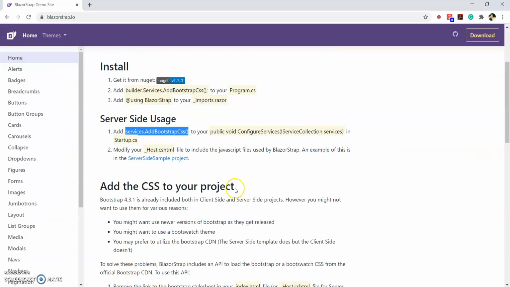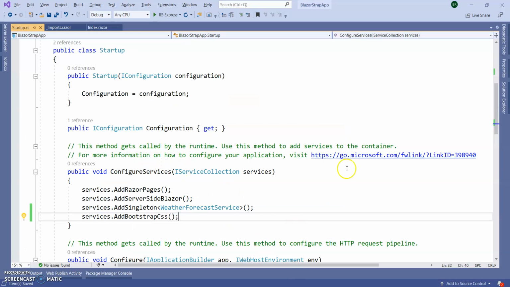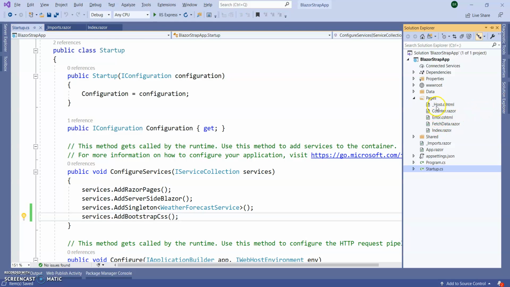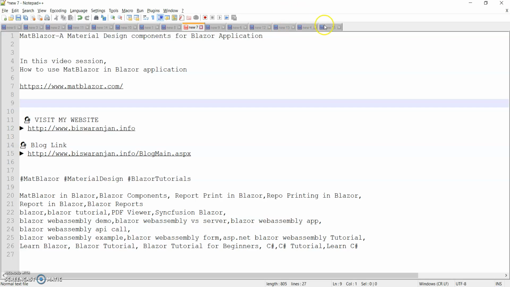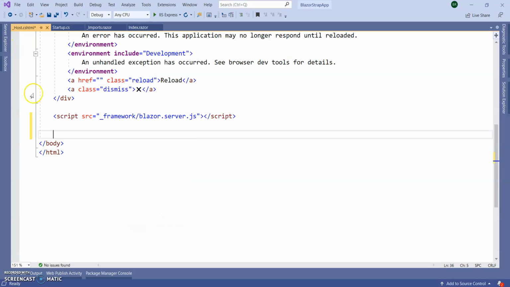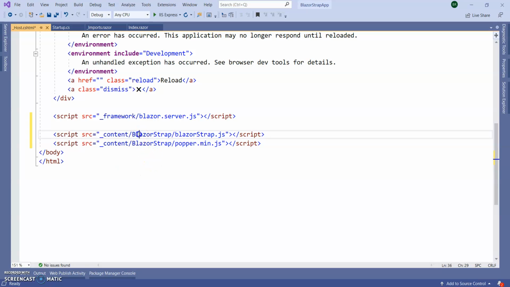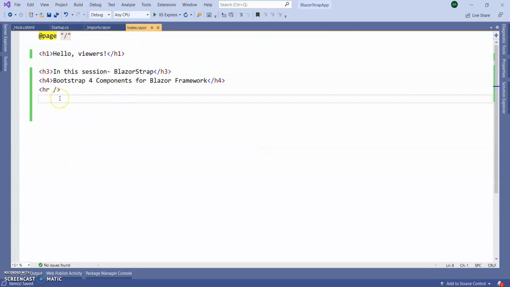Okay, next we need to go to our _Host.cshtml file and we need to add two JavaScript references. So go to our _Host.cshtml. After the framework blazor.server.js, add these two JavaScript references. One is blazorstrap.js and one is blazorstrap/popper.min.js. Our configuration is done. Let's go to our Index.razor page where I am going to implement our Bootstrap components.